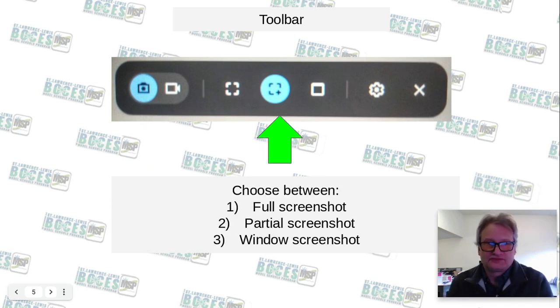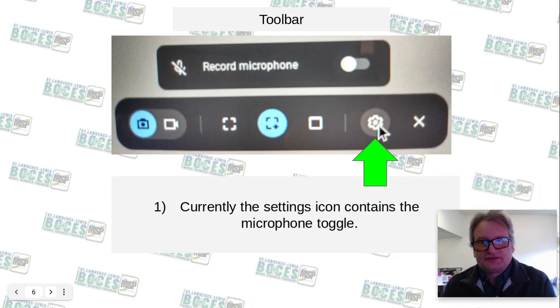And once you have chosen either a still image or a recording, you get to pick a full screenshot, a partial screenshot that you'll be able to control, or do you want to shoot a specific window? And your final option is under settings. This is where you would go to turn on your microphone if you want to provide some narration.